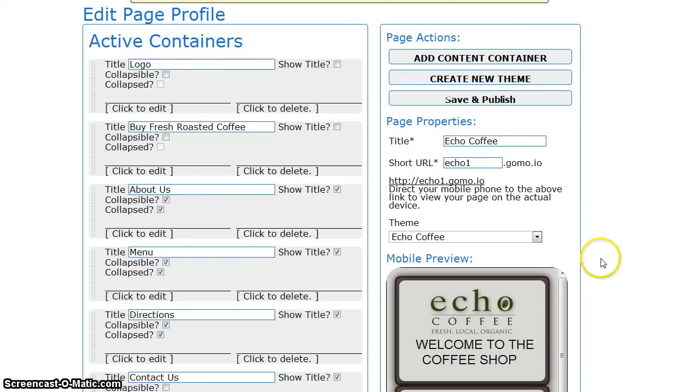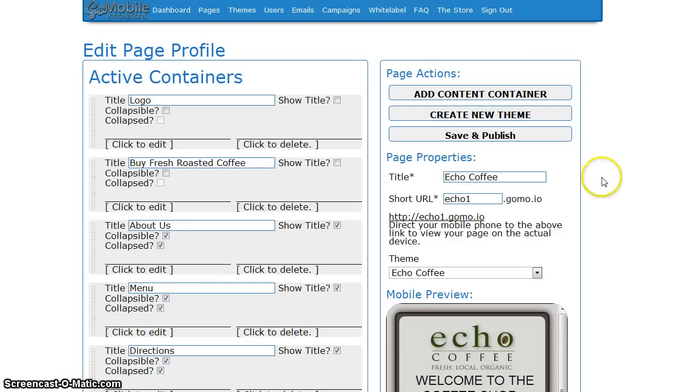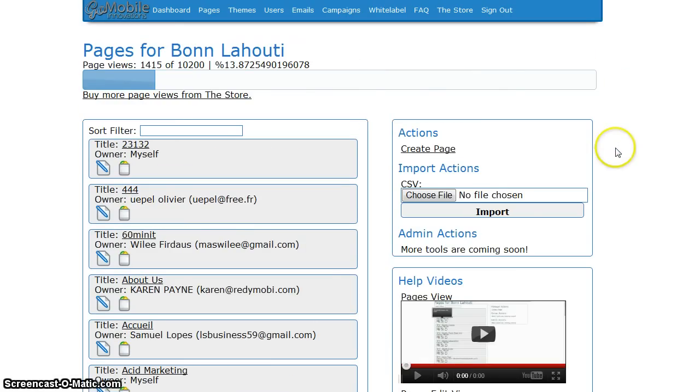So that's the page edit view. You probably want to rewind and go through that a couple more times to really get a good grasp of it. If you ever need any help, you can always click on the pages view and watch some of the tutorial videos on the right here.